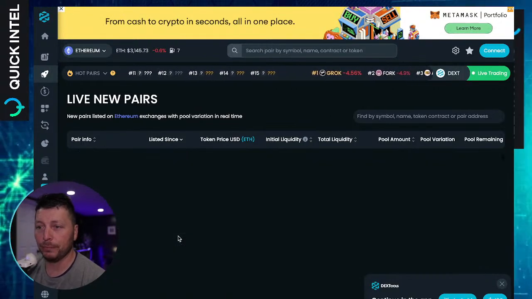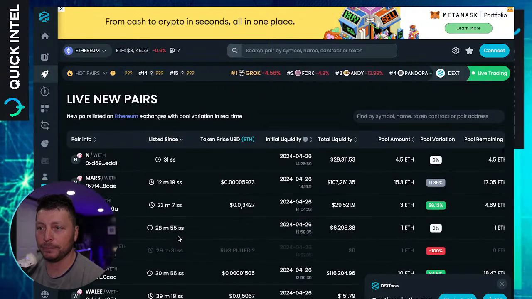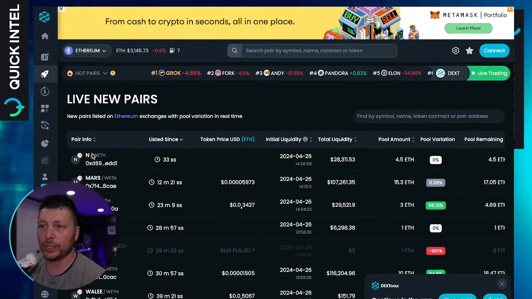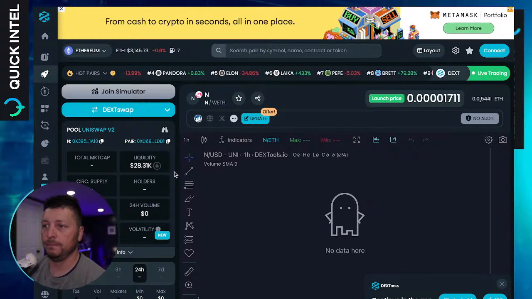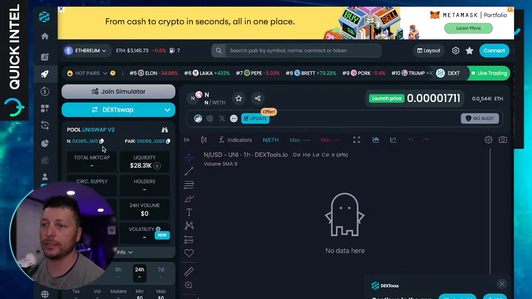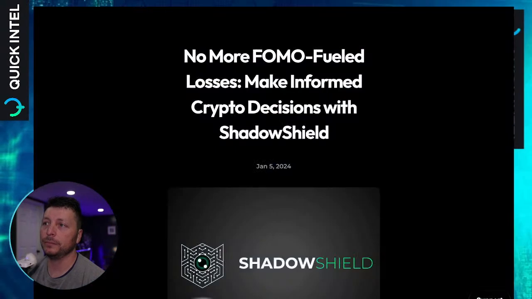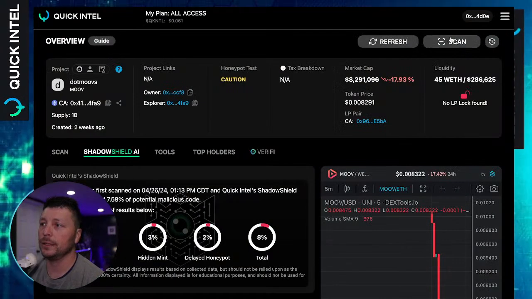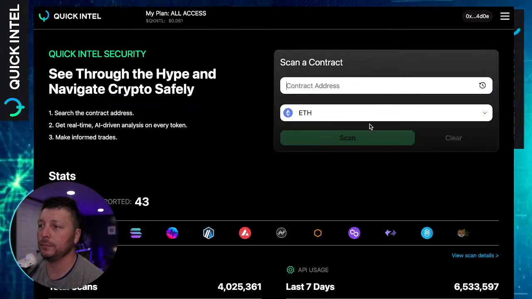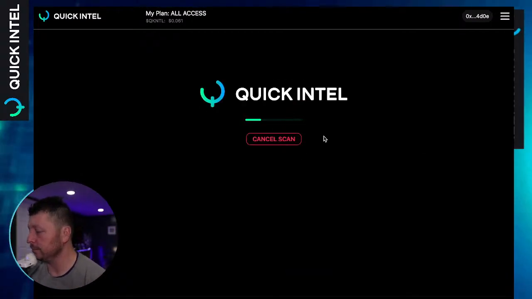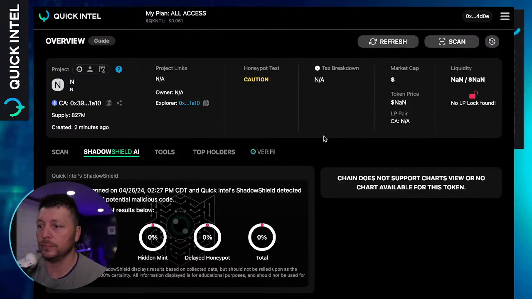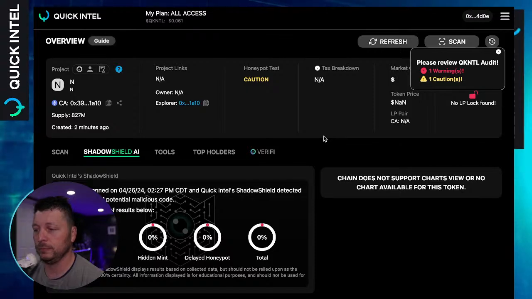Okay, here we go. Brand new contract that just pops up. 32, 33, 34, 35 seconds before it was just deployed. That's the launch price. Here we go. Let's see how quickly this can scan. Oh, look at that. Shadow Shield says there's 0 malicious code.